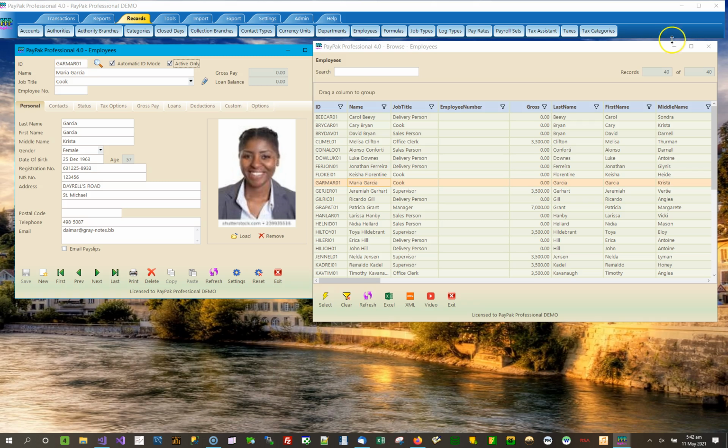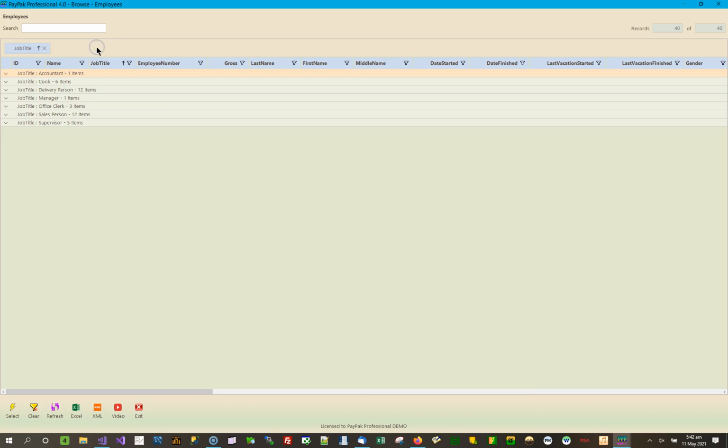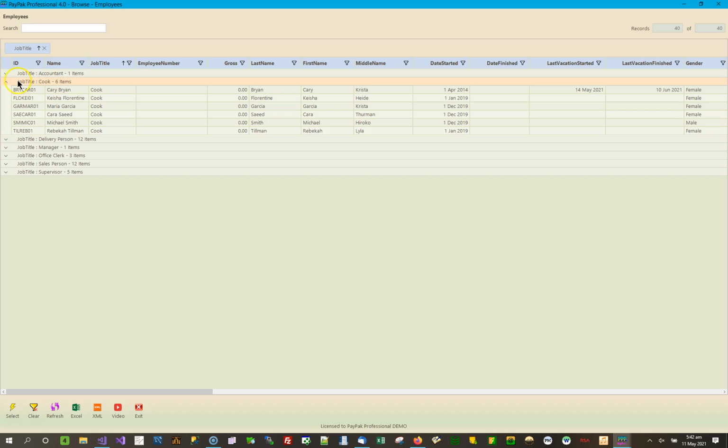And I'll just maximize the screen now and show you some of the filter options. Now, for the drag and drop options, there's a column here called job title. If I hold this column and drag it up in the drag and drop area, the records are now grouped by job title. So if I click here, I can see who the cooks are. If I click on the job title for cook, this tells me that there's 6 cooks. If I click on that, I can see who the cooks are here.